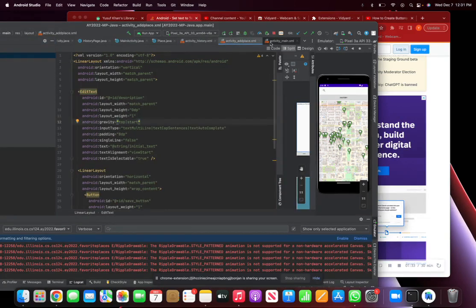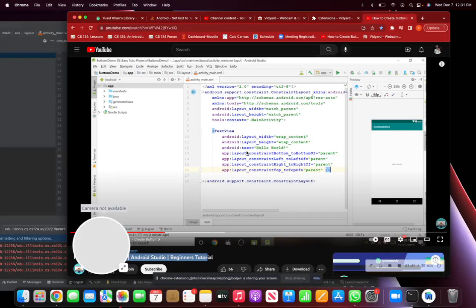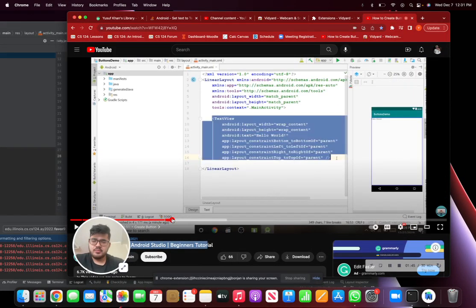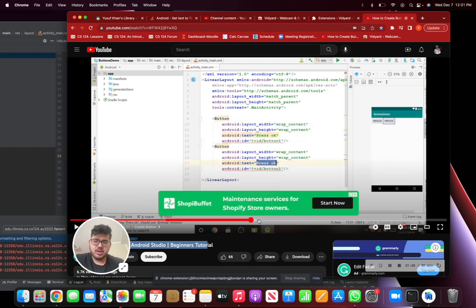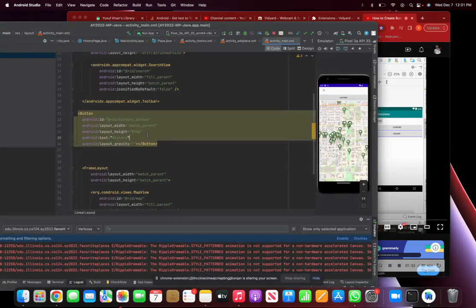Another issue that I had was I didn't know how to create a history button on the main activity page. So I went on a tutorial by Easy Tuto, and he basically went through the basics of developing a button, its ID, its width, its height, all those basic things. And through that, I was able to create a history button that led to the history page.